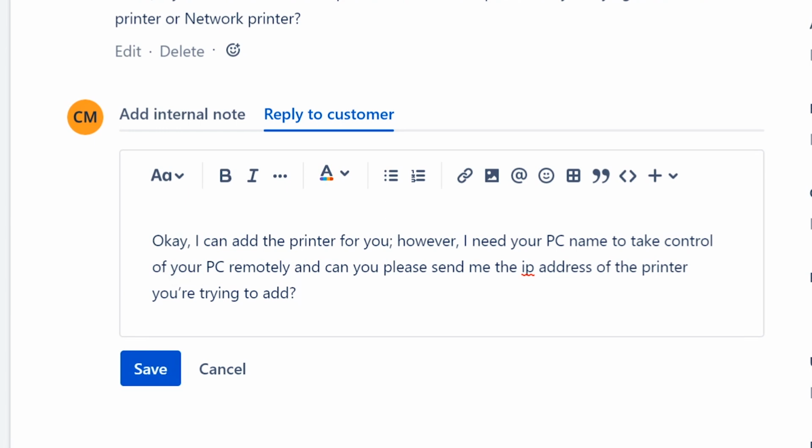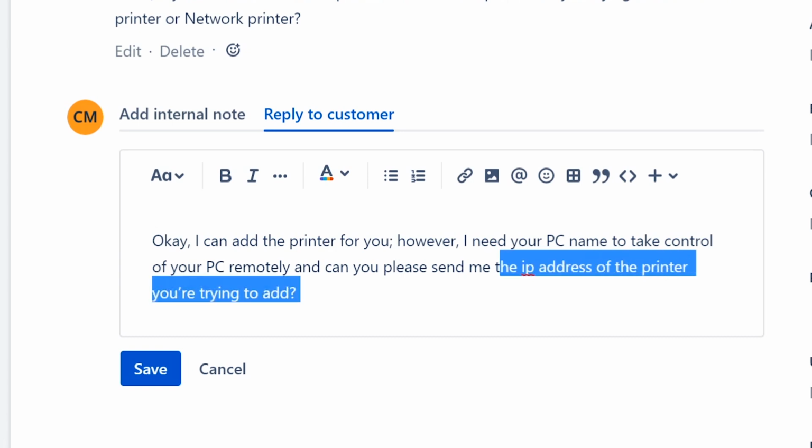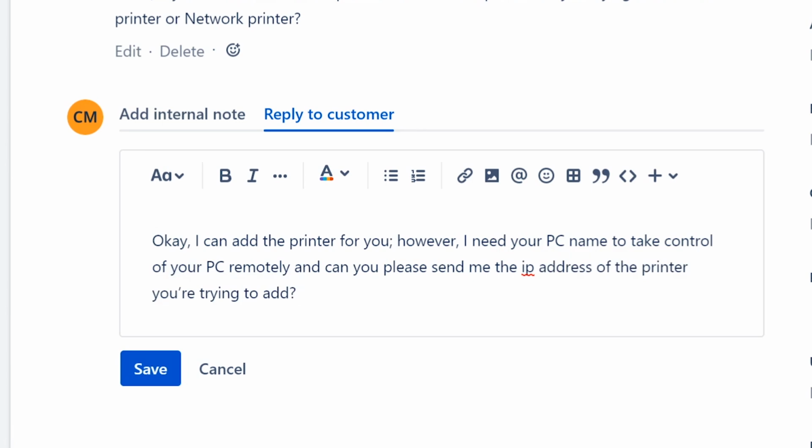So we need to know their PC name. And I didn't want to say, can you send me your PC name or IP address? Because I'm already asking for the IP address of their printer, and I don't want there to be any confusion on the customer's part. I want them to give me the PC name and the IP address of the printer they're trying to add. You see what I'm saying? Keep it as simple as possible, but try to get as much information as you can as quickly as possible in an easy to understand manner.